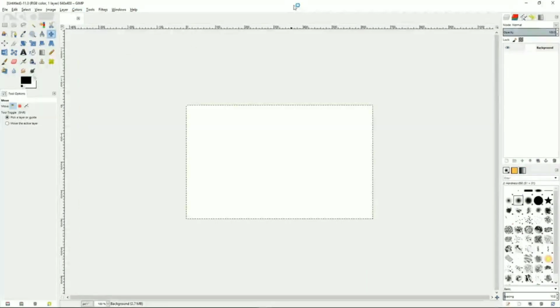Welcome to our next tutorial in GIMP. In this tutorial, we'll show you how to use the Paths tool inside of GIMP. So go over and click your Paths tool here, and on the left in the tool options, you will see that you have the Design mode, the Edit mode, and the Move mode.